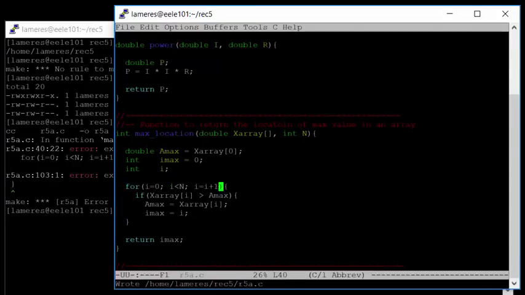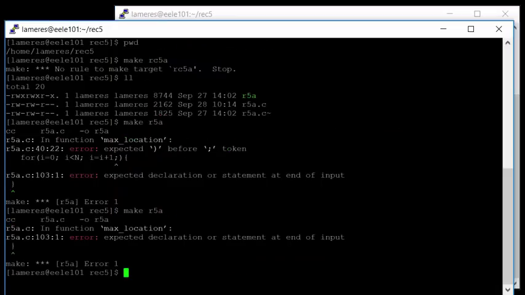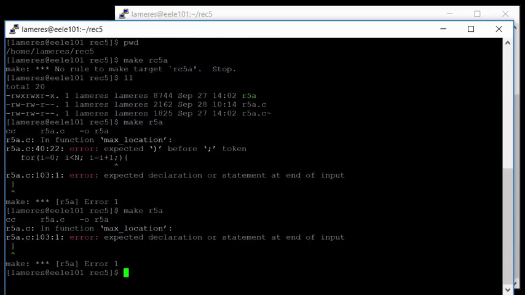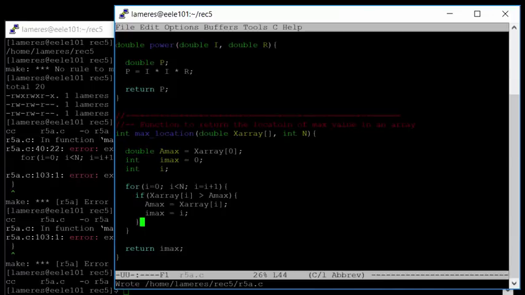Alrighty, let's make it again. Okay, no big deal. Unexpected declaration or statement. What is this about? So we're at line, okay, max location. Oh, I didn't close my if. Gotta close your if. Okay, then that's good. Good practice. Okay, make it. Beautiful. So I got myself a function that at least compiles.